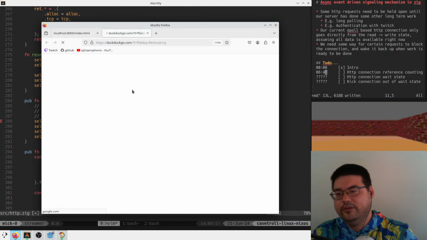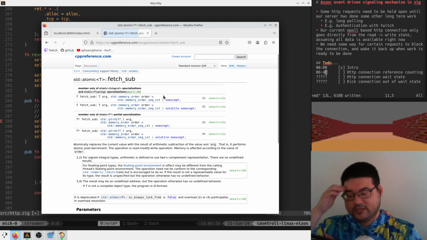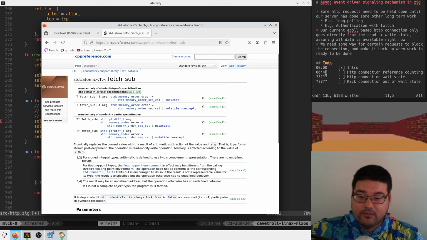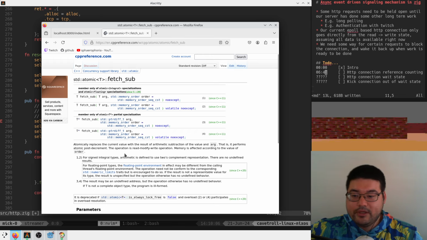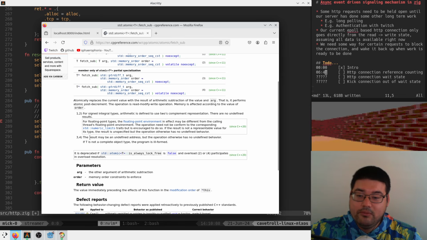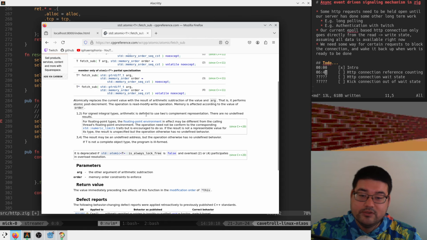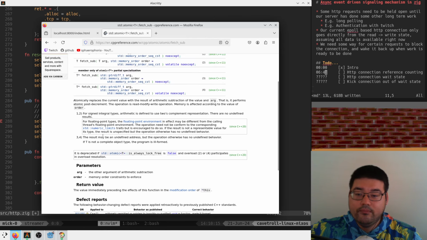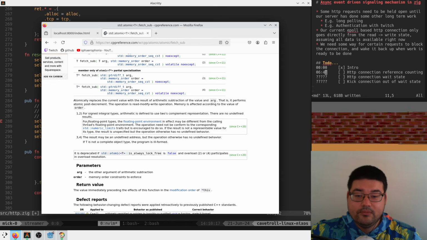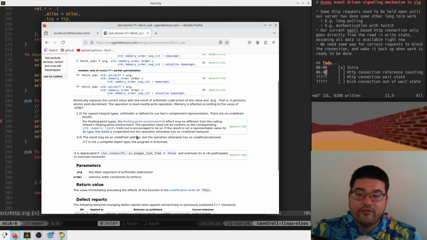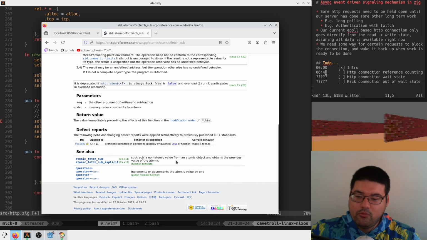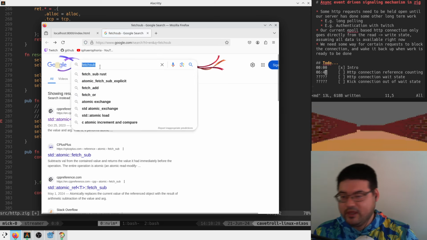Fetch sub. This is not what I want. I want, oh, this is probably fine. It probably follows the same semantics as C++. Performs atomic post decrement. This operation is read modify write. Memory is affected, blah, blah, blah. The result may be an undefined address. Okay, the signed integral types arithmetic is two's complement, blah, blah, blah. This doesn't seem clear to me. This is a read modify write. So is this the same as doing a compare exchange? Not sure. Let's look at the Zig docs as well. Maybe that will help us.